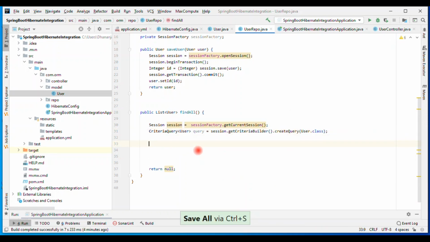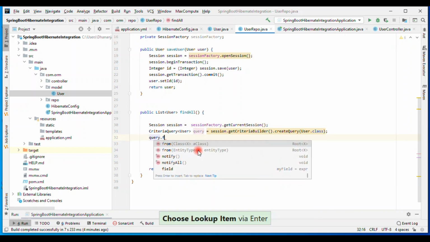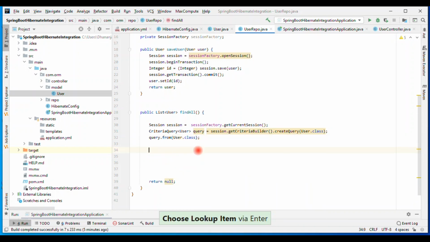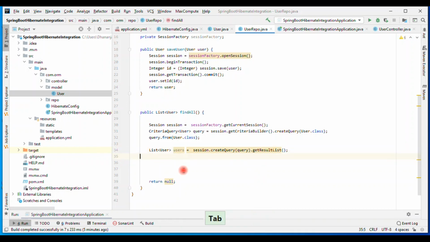After that, you need to write the from query: query.from(User.class). That means get all the users. After that we need to get those users, let's say List of users is equal to session.createQuery, getResultList. After that we need to close the session. Then we can return the users here.